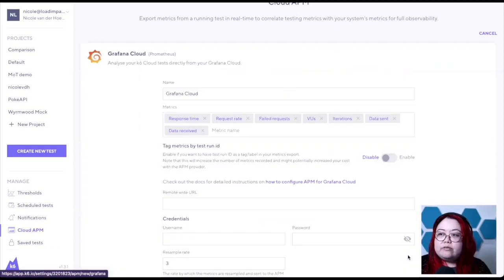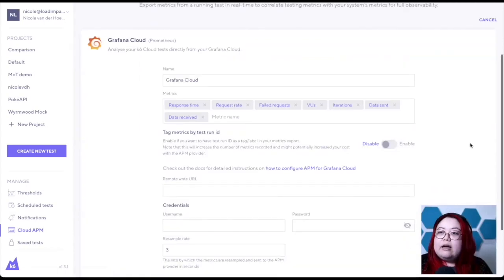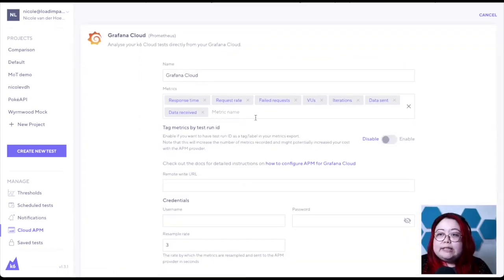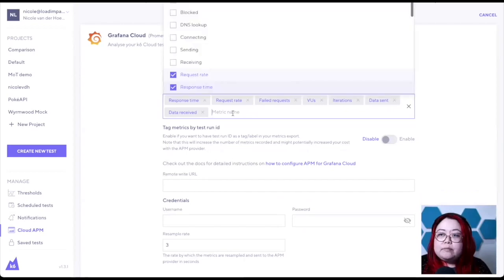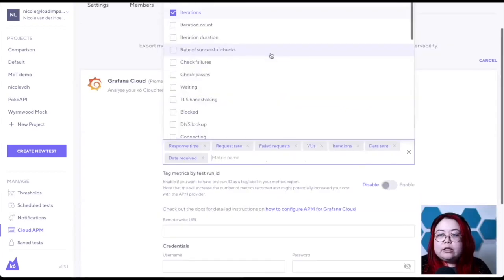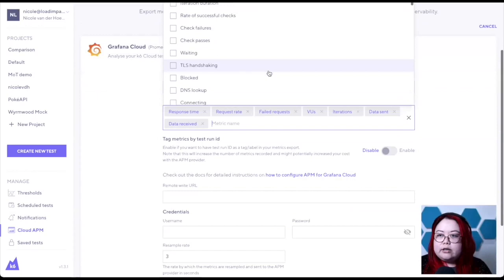And there are a bunch of metrics here that you can choose from. You can choose more if you'd like. It depends on what exactly you're testing for. And another cool thing is K6 allows you to create custom metrics. So if you're measuring something that isn't one of the built-in ones, you can also go to this page and select your custom metric here.